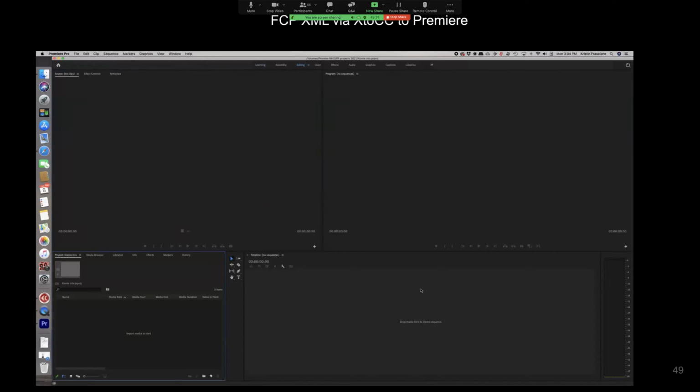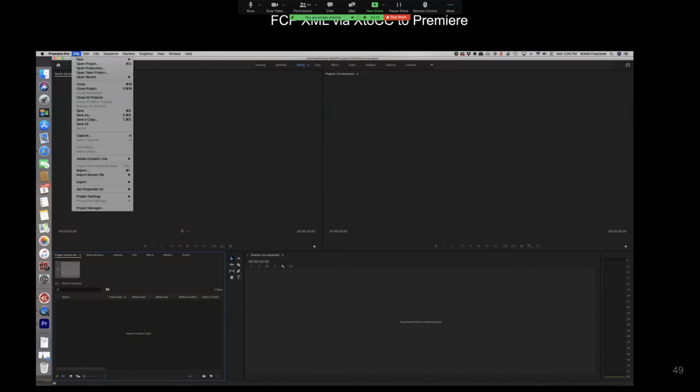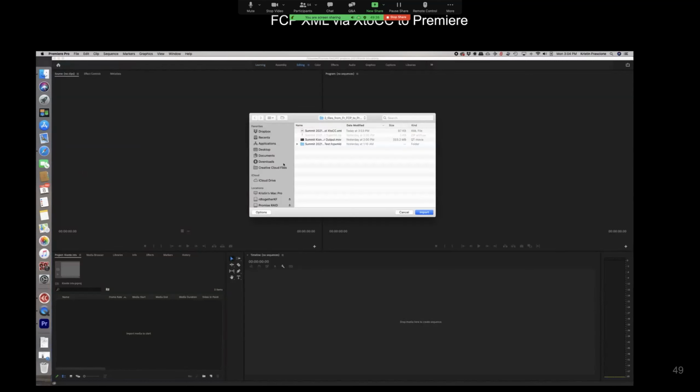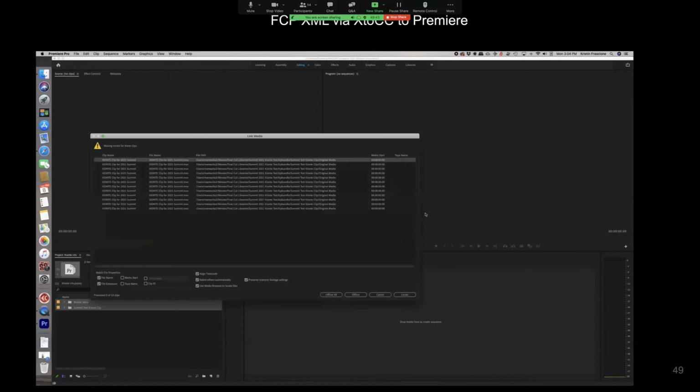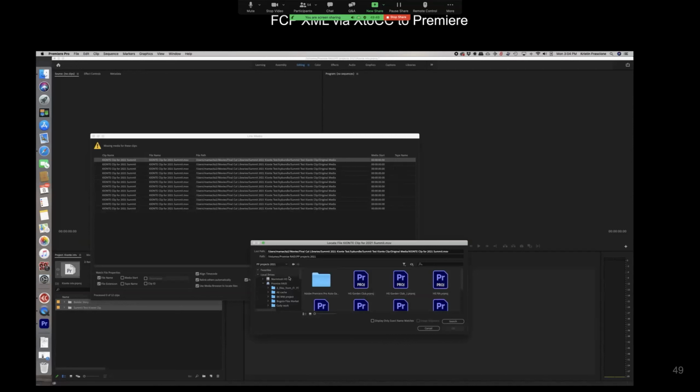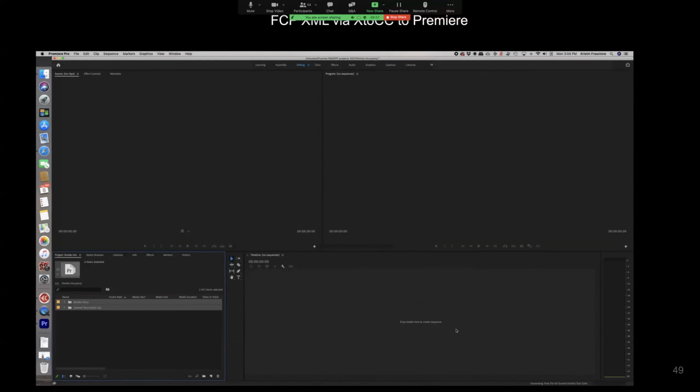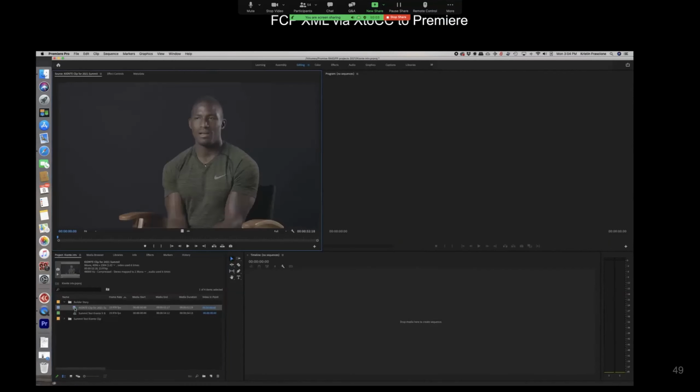All right, so far I have nothing in here. So the next step I need to do is go under File and Import. Now I'm going to import that XML file that we just created using X2CC. Import that. I just need to tell it where to locate everything, the folders. Let's see, there we go. Okay, and it is that simple.